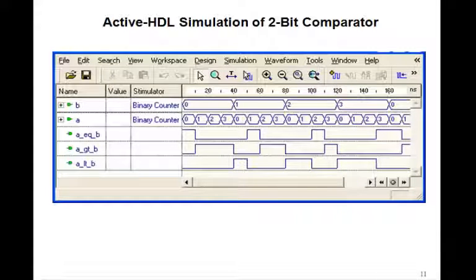So the simulation works, and you can go ahead and implement this and download it to the FPGA and turn on the switches to see if A equal B, A greater than B, and A less than B light up the correct LED.